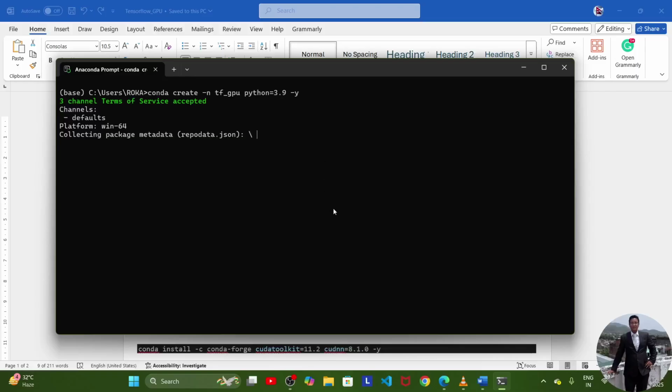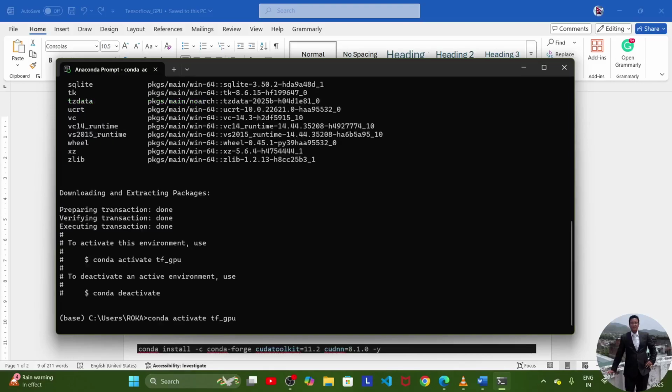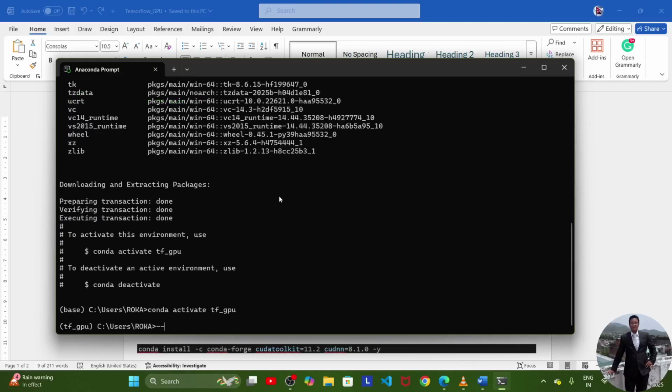This will take a bit of time because it is creating a new environment, tf underscore GPU, and installing Python 3.9. Now this has been completed. It has installed Python 3.9 and my virtual environment is created. Previously, I was working in the base environment of Anaconda, but now inside Anaconda, I have created a new virtual environment where I can install any libraries that I require.